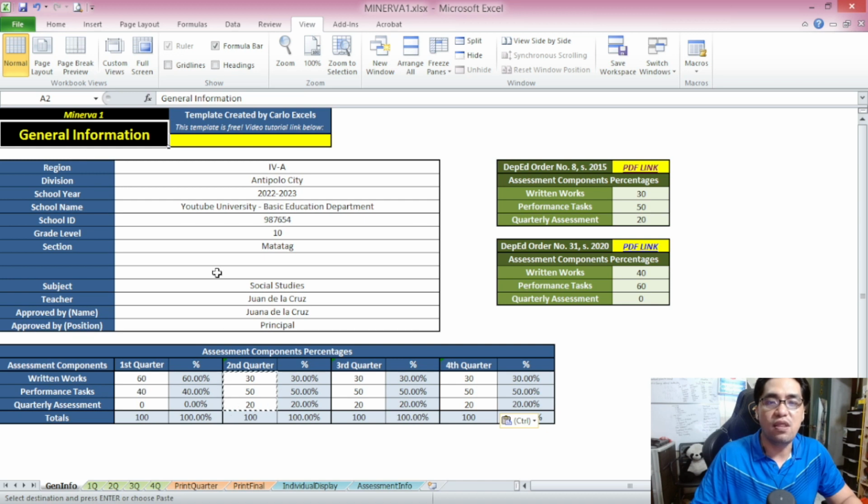So let's proceed with the rest of the template for me to show you how the rest of the template works. If you look at the lower left corner of your screen, we're currently at the Gen Info tab. Let's proceed to the 1Q tab over here. This is where you enter the first quarter grades or the midterm grades if you are having a senior high school grade level. The 2Q sheet over here is going to handle either the second quarter for grades 1 to 10 or final term for grades 11 and 12. 3Q is for third quarter, and 4Q is for fourth quarter for grades 1 to 10.